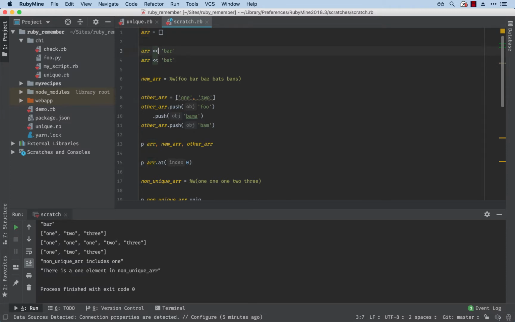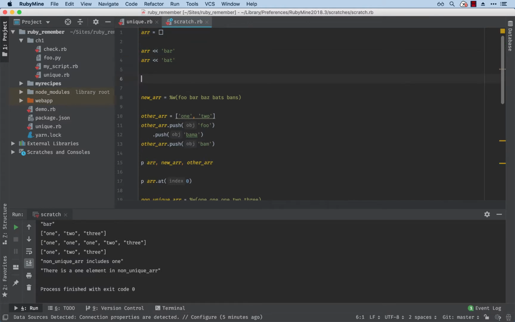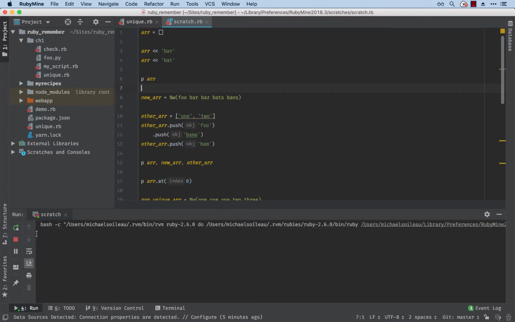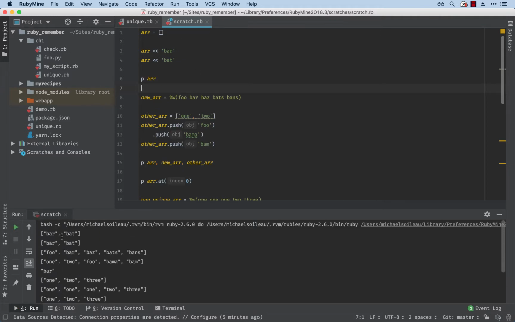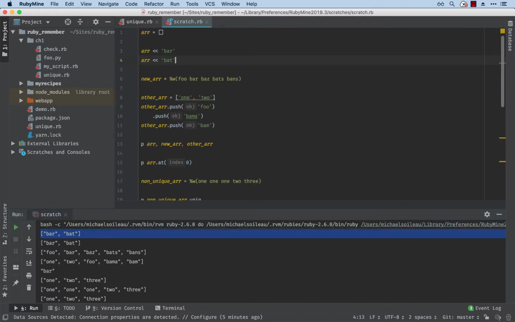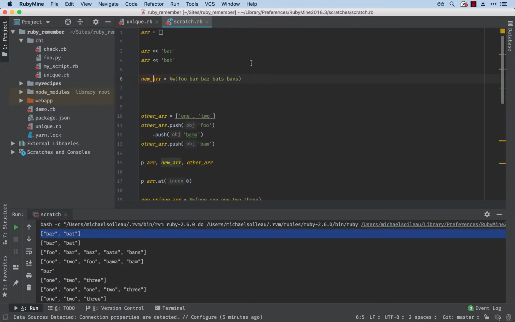The next thing is Ruby's flexibility. We can see that because there are multiple ways to add items into an array in Ruby. This operator right here is one way that says take the string bar and append it to the array. This says the exact same thing. And if I p that out right there and run this file, we can see it right there. Bar and bat appear.